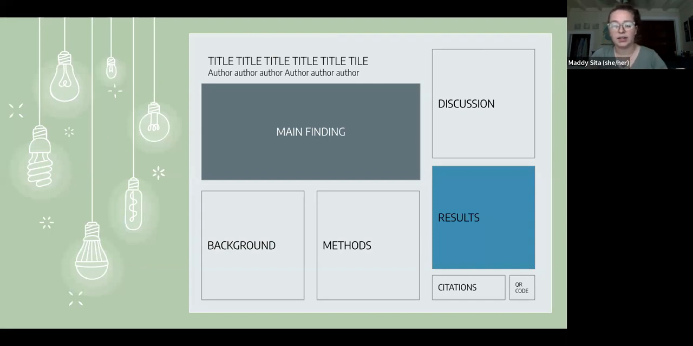So here is kind of the basic design that I came up with. So you've got your main finding here, which is that big centerpiece that you want to convey your final conclusion. It could be a figure if you wanted, but text is normally the easiest to digest in a quick time.